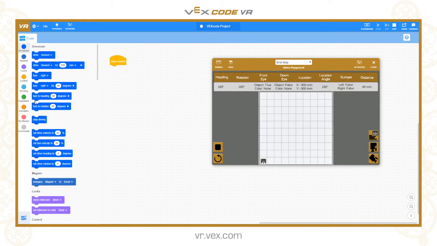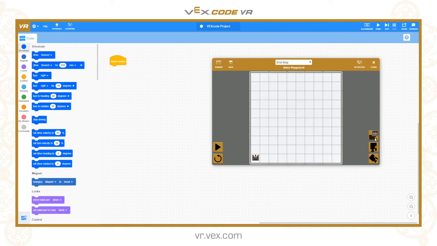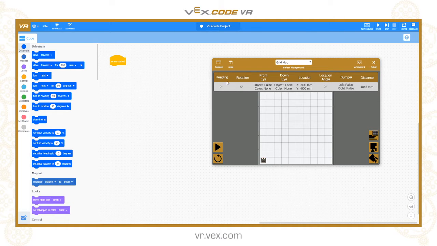Then we have turn to rotation and turn to heading. Now, these are slightly different to turn right 90 degrees and turn left 90 degrees. The reason being that these are fixed from a starting point of 0. If you look here in the information box at the top of the playground, and if that's not showing, you can just click on this little button here to make it show, we have heading 0 degrees, rotation 0 degrees. We're facing straight up the field.